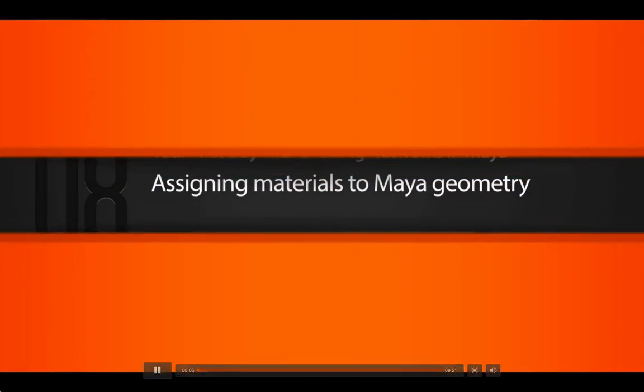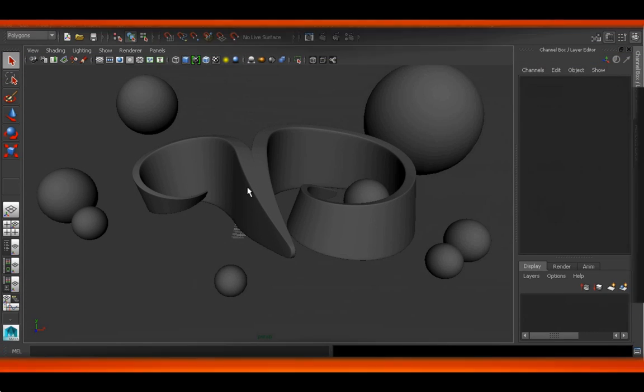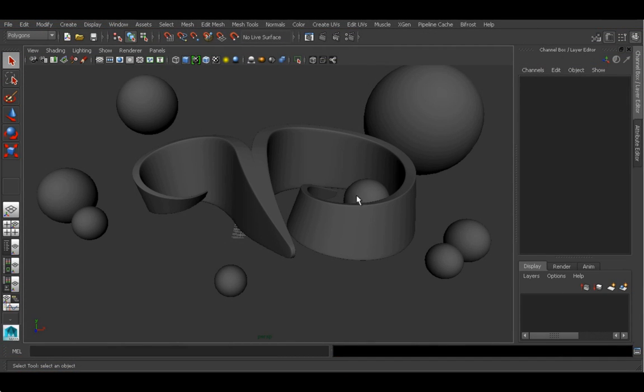In this lesson, we'll learn how to begin assigning materials to geometry inside our Maya scenes. Okay, great. So I want you to check the project files for this particular lesson. And what you'll find in the Scenes folder is this Lesson 8 Begin file. And it's just got some simple and abstract geometry inside of it. And I want to begin running through the process of how we can create a material and apply it to some of this geometry.